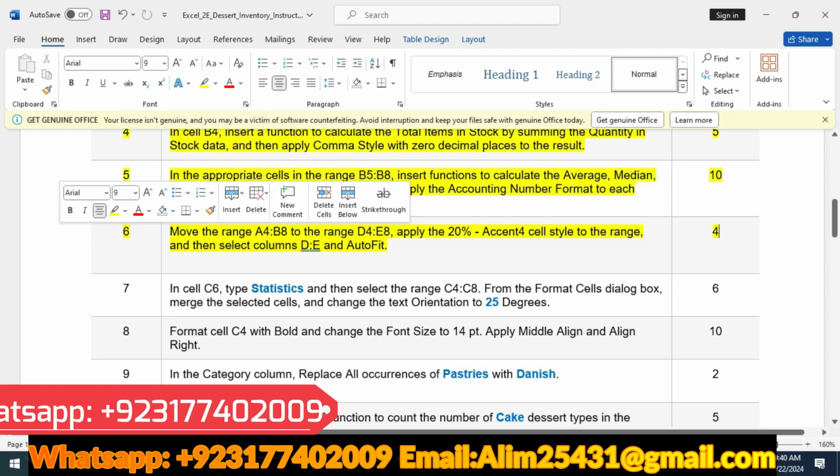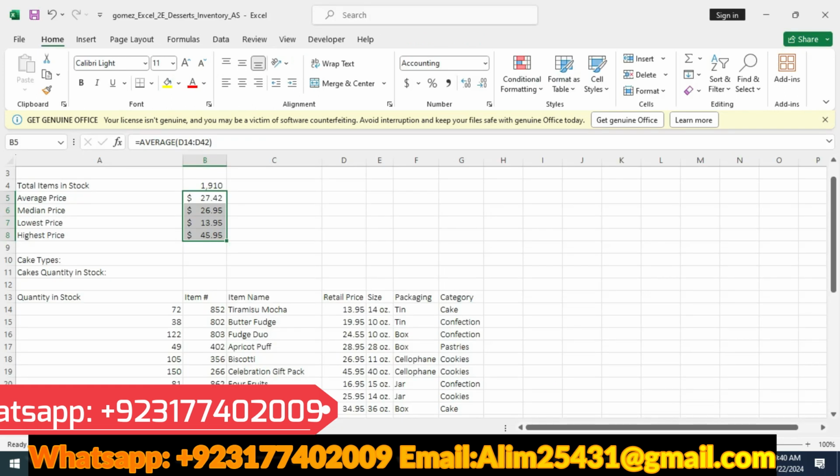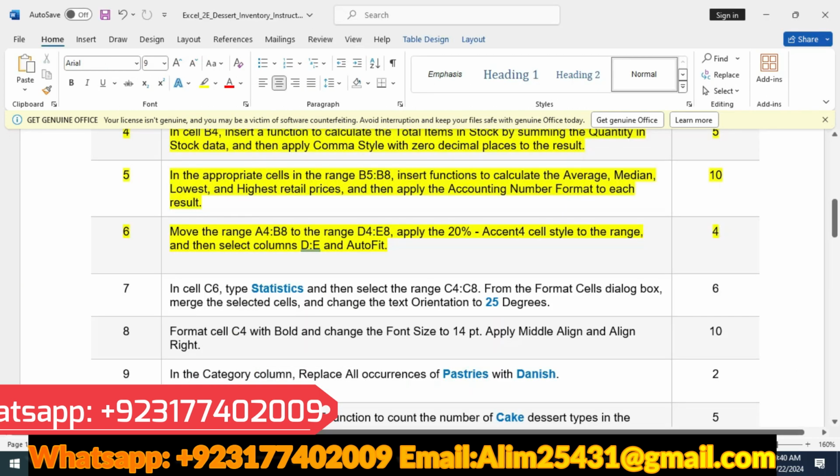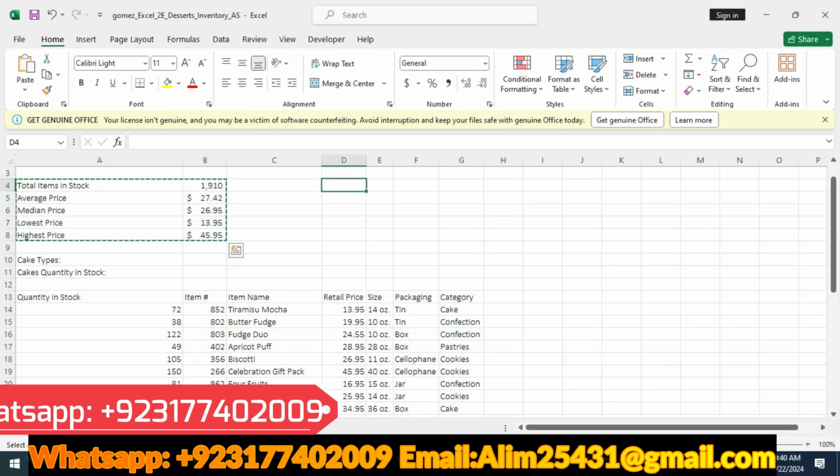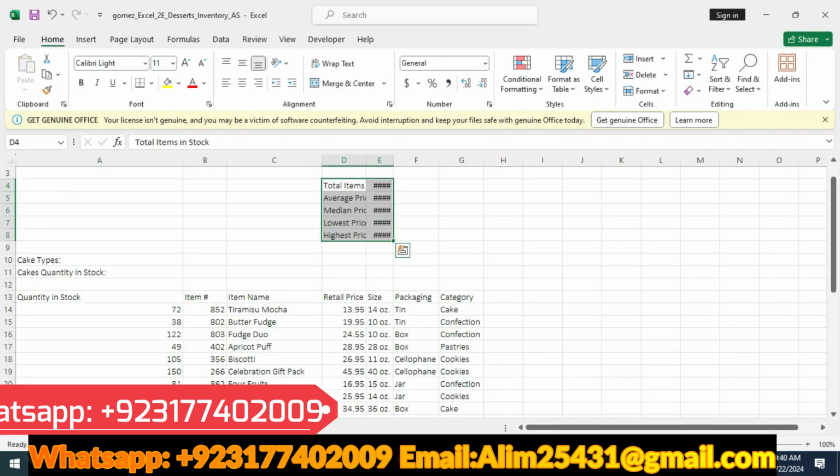Our sixth step is move the range A4 to B8 to the range D4 to D8. So we will select A4 to B8. We will press Ctrl plus X. Then we will move this one to D4 to E8, so we will select here and press Ctrl plus V. We have got our value in the D4 to E8.